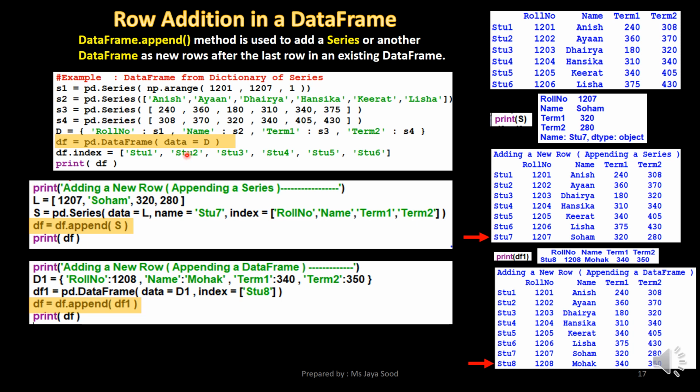Let us now create a series. L is a list of values. S is a series which is created by invoking the constructor and passing this list L as the data.